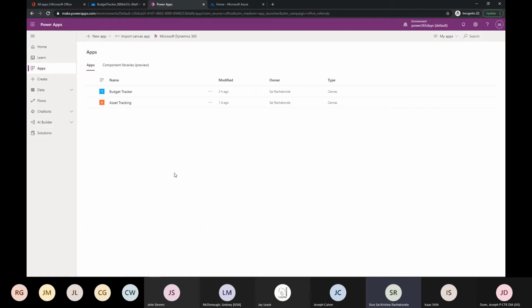Before I go into Application Insights, I would like to talk about a couple of features here. That will give us an understanding of why we need Azure's Application Insights. What's the use of it? So I'll select the first application, budget tracker. As soon as I select it, on the top I can see a couple of options. One is monitor, the other one is analytics.